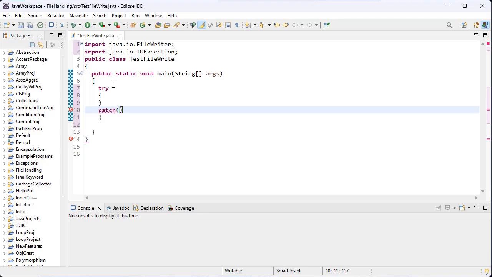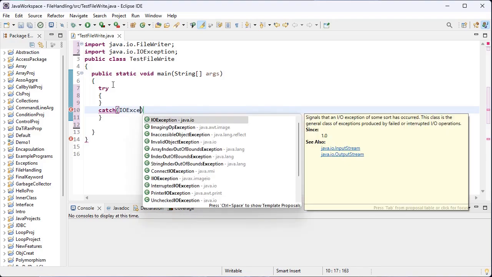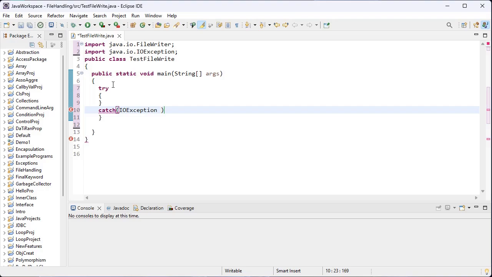So inside the round brackets, I pass the IOException and the name of the variable. Whatever we want, we give. Here I give IE.